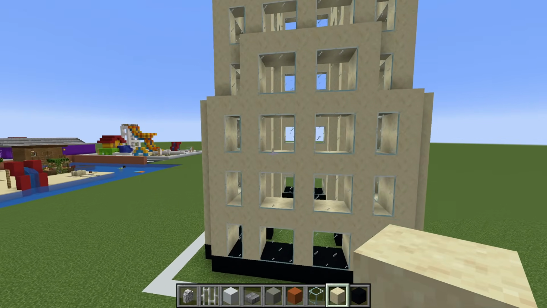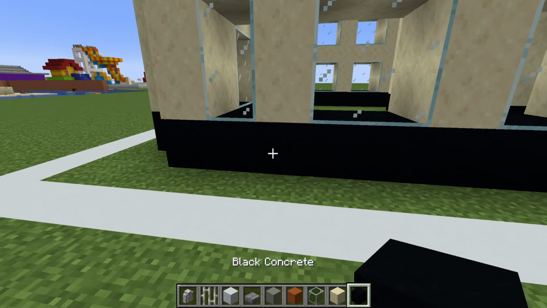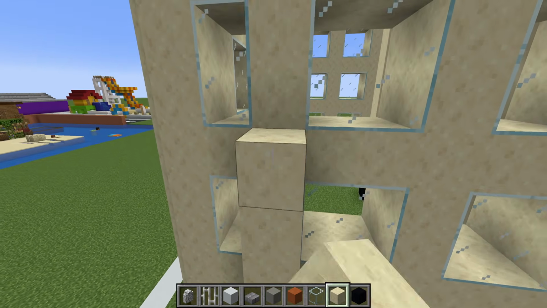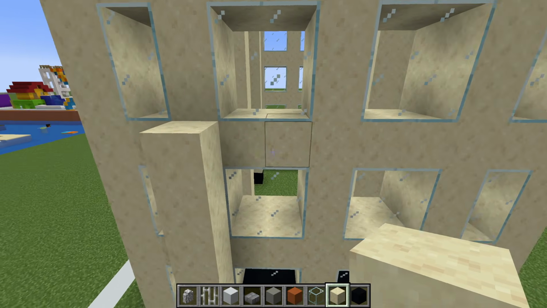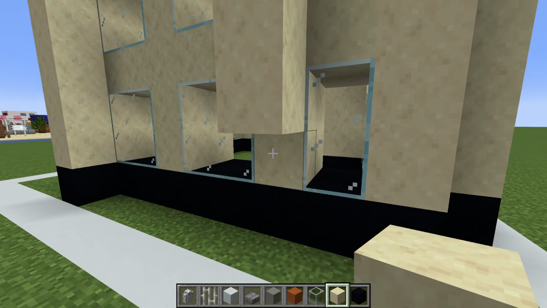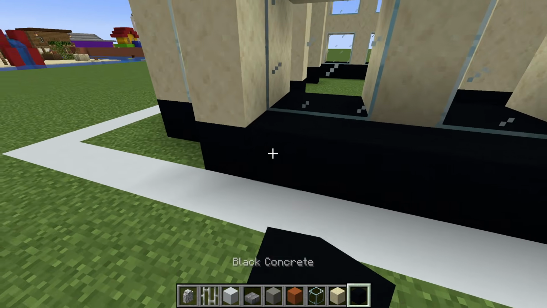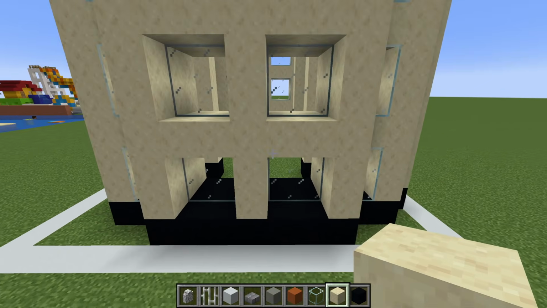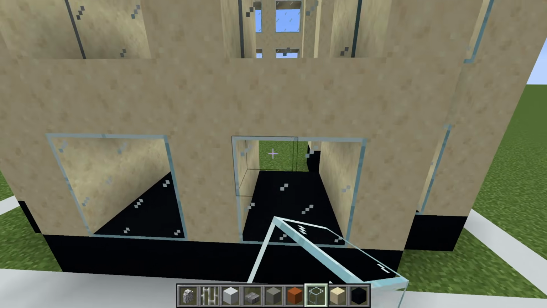Next, we want to come all the way down to the bottom of this again and extend this black concrete outwards, add smooth sandstone on top of this until we hit the top of the second set of windows, extend across to this position, all the way down, black concrete on the ground, extend back on ourselves, and then place smooth sandstone extending out, and the glass as well.